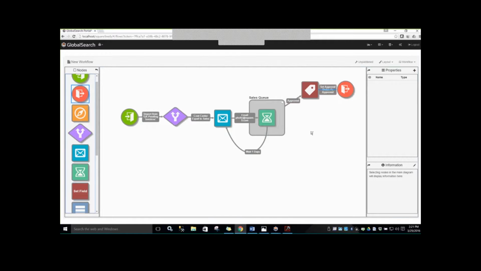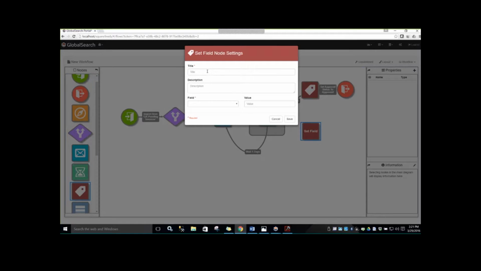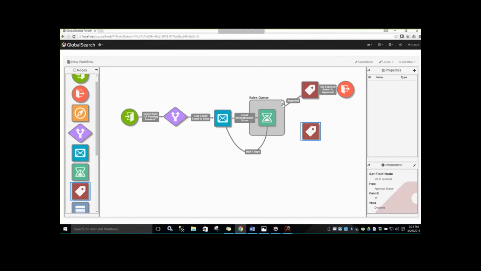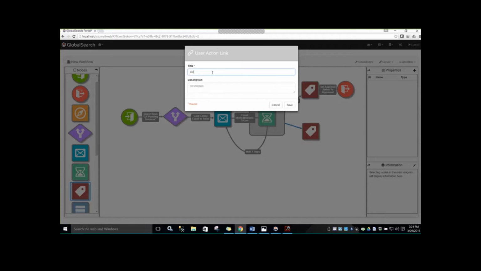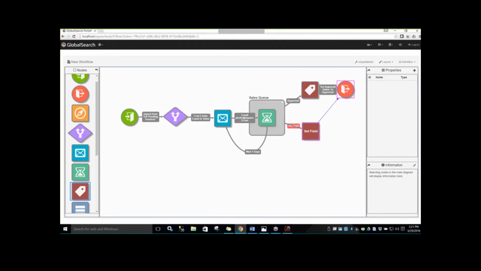We can repeat this process for the declined option. So we will set to declined. Our status will be approval status, and our value will be declined. Once again, we will connect that from our circle. And what we want to show up is declined. We will save, and then we can connect that to our end node.